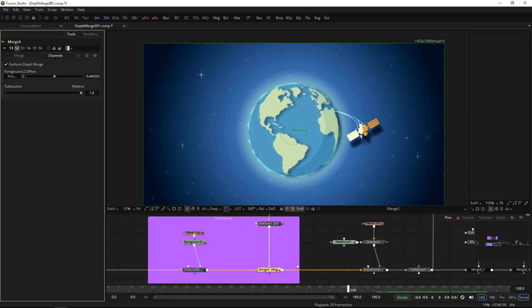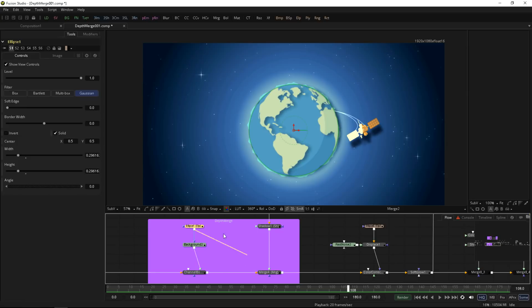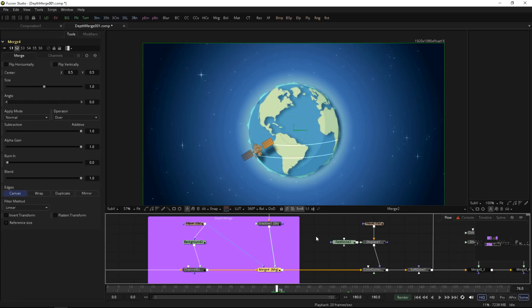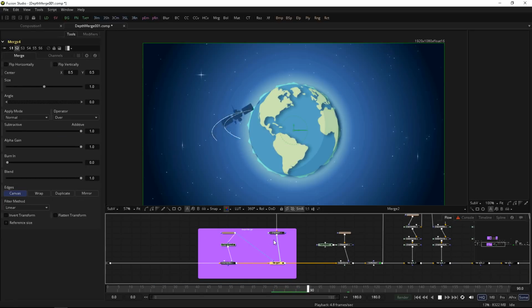Very nice. And I'm going to use the same ellipse mask that I used to create the Z depth to actually limit or restrict the shadow to the planet only. Bang. And that's basically it.